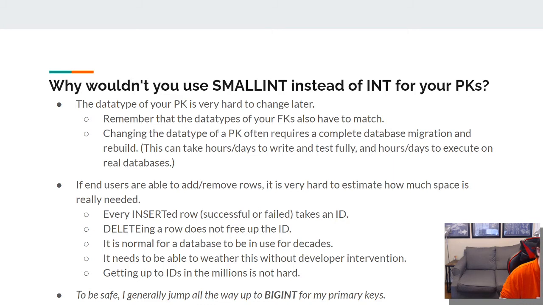So in reality, it's very infrequent that you will ever change a PK. You basically want to be able to say, this is what it is, and I'm not going to have to change it ever. Does that make sense? That's the ideal.